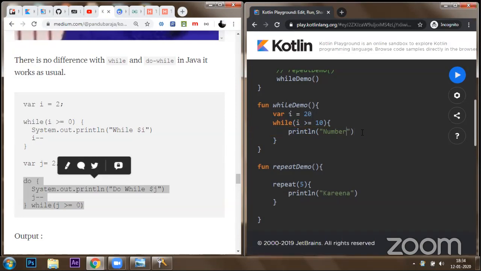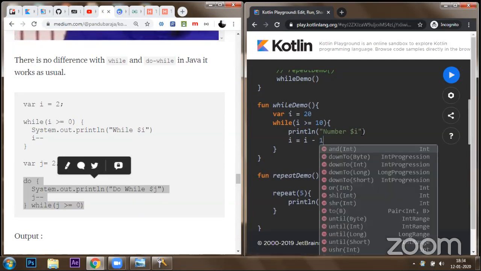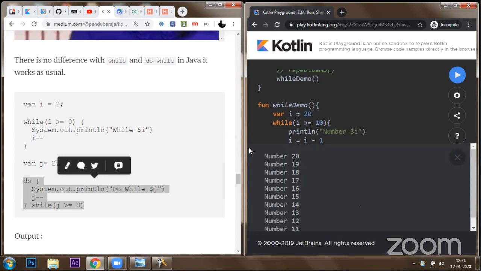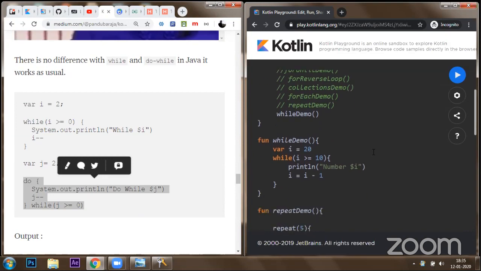Then you're going to print the number, the value of i, and then you can quickly perform a decrement operator. You can go for i minus minus, which is the default decrement operator, to decrement it by 1, or else you can also define it as i equals i minus 1. So you can decrement the value by your specific step. Now let's run this. You can see we have got the while printed: number 20, 19, 18, 17, 16, and so on up till the number 10. So this is how you can quickly implement the while demo in Kotlin programming.